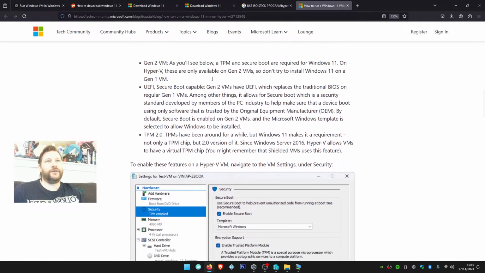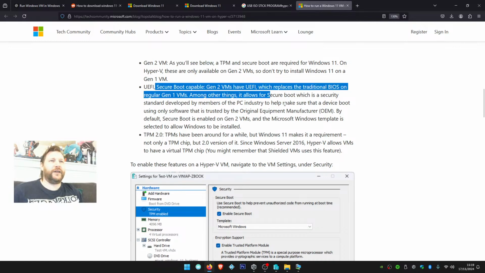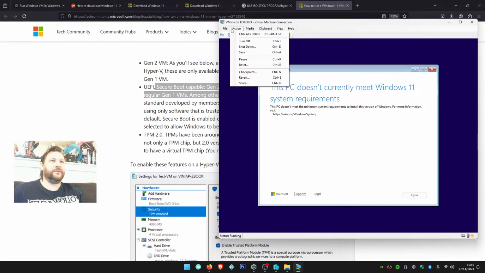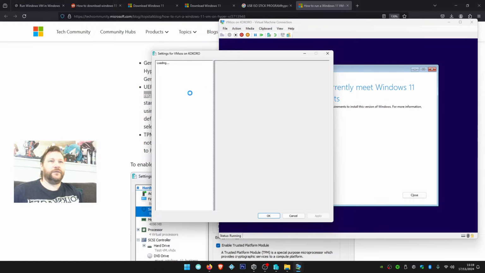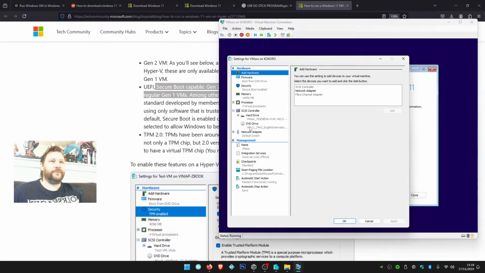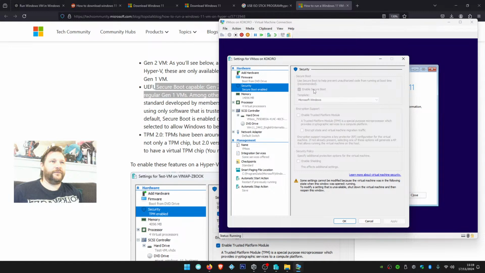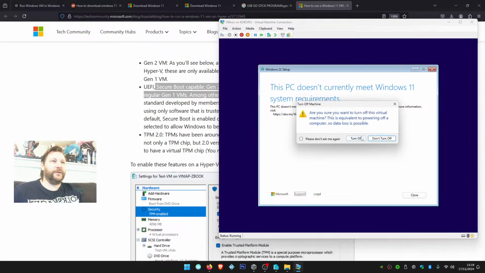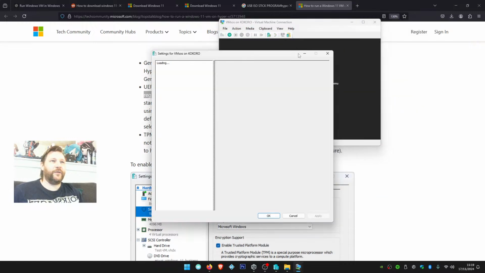Oh, Jesus Christ. Right, Generation 2. Yes, I picked that. UEFI Secure Capable. Okay, I need to go to Security. Oh, fucking hell. It won't let me enable security. Some settings cannot be modified because the virtual machine was in the following state when this window was opened: running. Well, fucking stop then. Stop. Yes, shut up. Oh my god, this is so ridiculous.